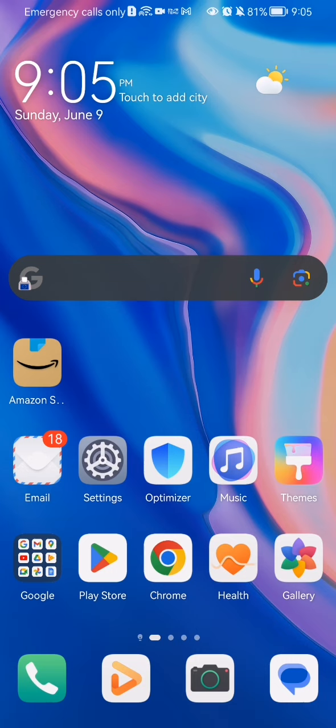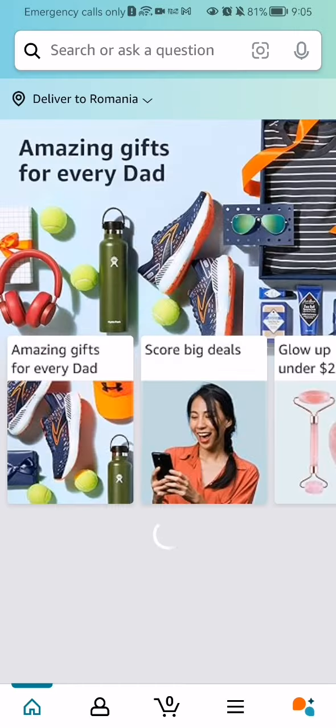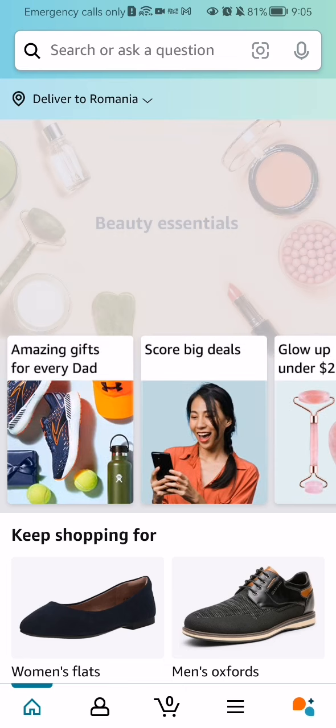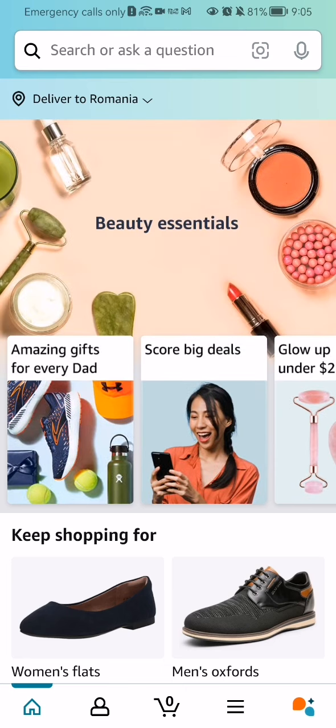Hello guys, in this video I'm going to show you how to turn on the two-step verification in the Amazon Shopping application. The first thing you need to do is enter the app. After you have done that and you are in the home page, you should look down below and select the second option there.